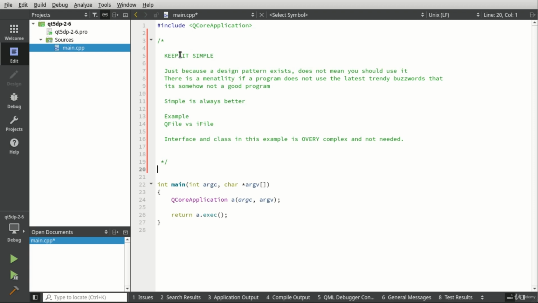Keep it simple. Now, just because a pattern exists does not mean you need to use it. I'm going to repeat that. Just because a pattern exists does not mean you need to use it. There's a mentality that if a program doesn't use the latest trendy buzzwords, it's somehow not a good program. It's just intrinsically bad, and that's not the case.